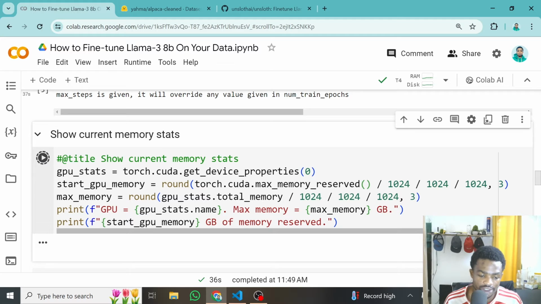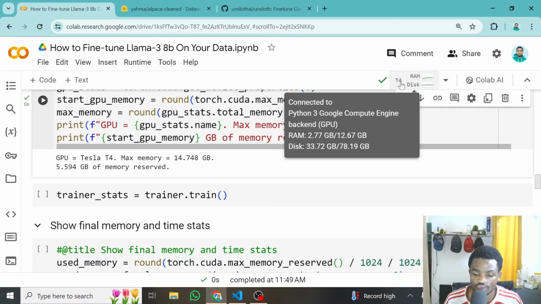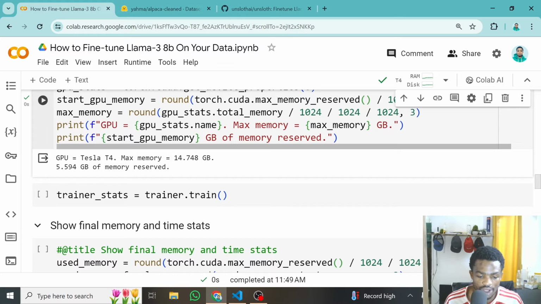But before we train, we can visualize some stats about our GPU and our memory usage and everything. So you can run this cell to see the name of your GPU and your memory. The GPU you are using is a Tesla T4, and that's what is provided for you with Google Colab free of charge. Then we have our max memory of 14.7 gigabytes, and also the reserved memory is shown. This just prints some stats about your GPU for you.